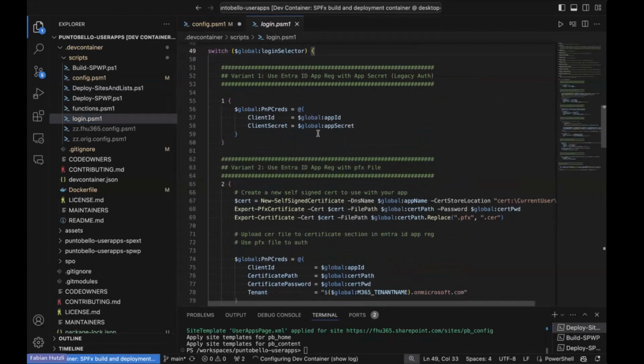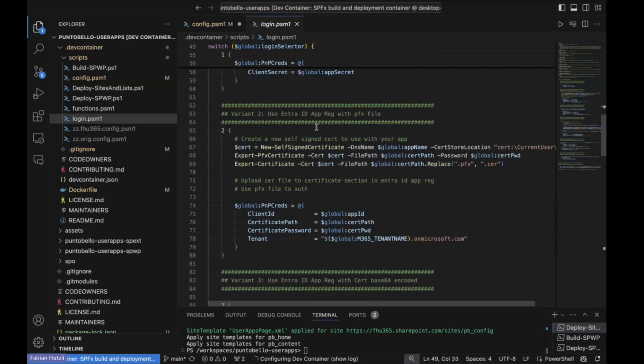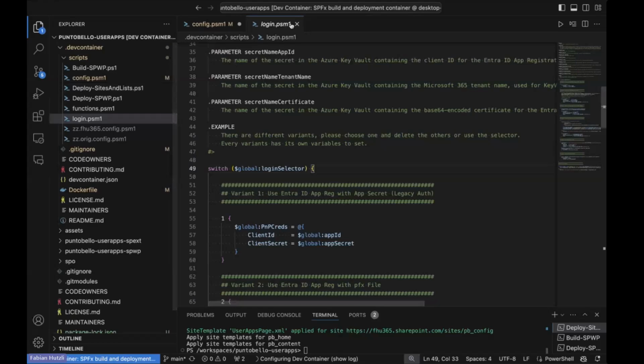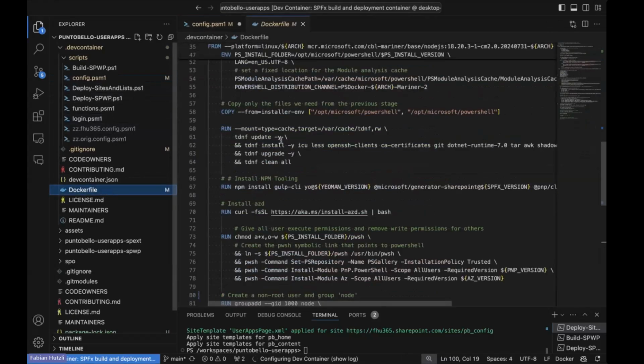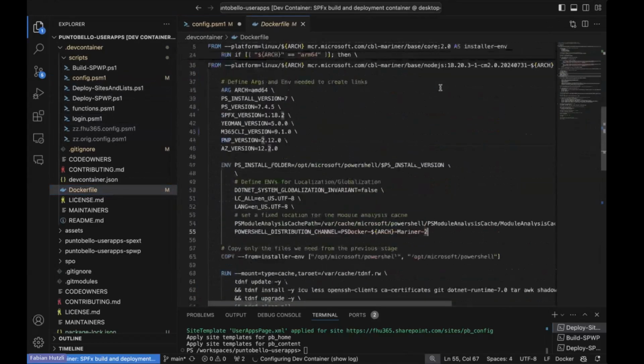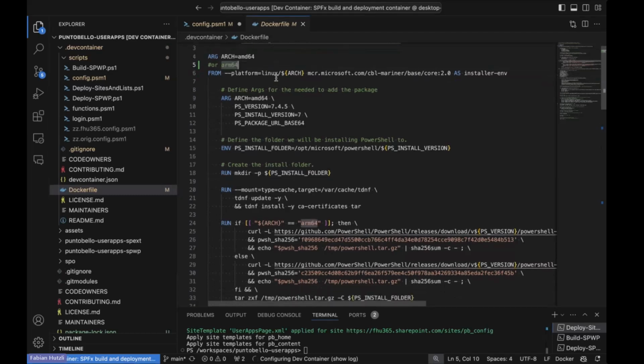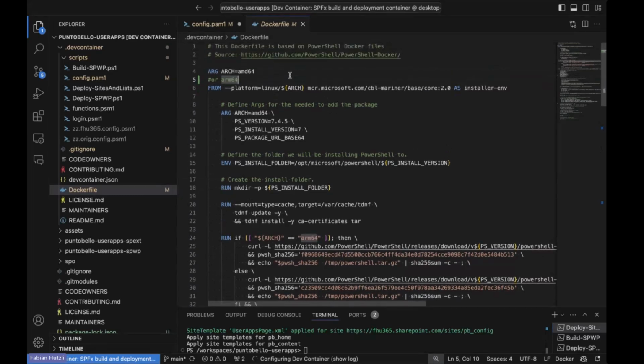And this one creates the corresponding PnP credential variable that is then loaded to the Connect-PnPOnline command. Then we also have a Docker file that Matthias already mentioned, that is able to handle both architectures, AMD and ARM. And we split this Docker file in two pieces.